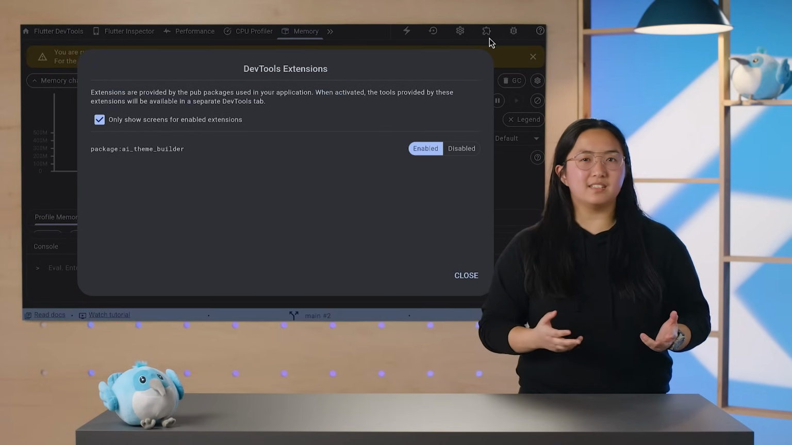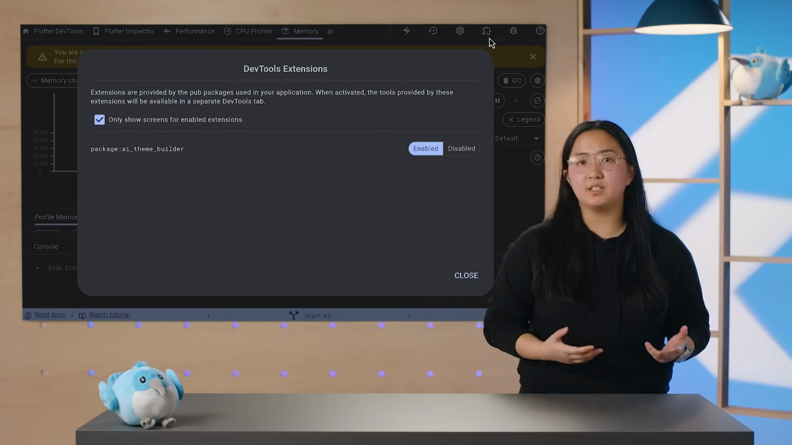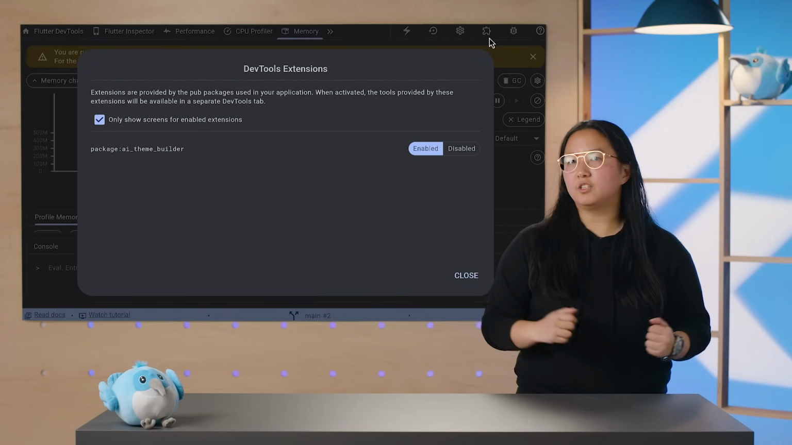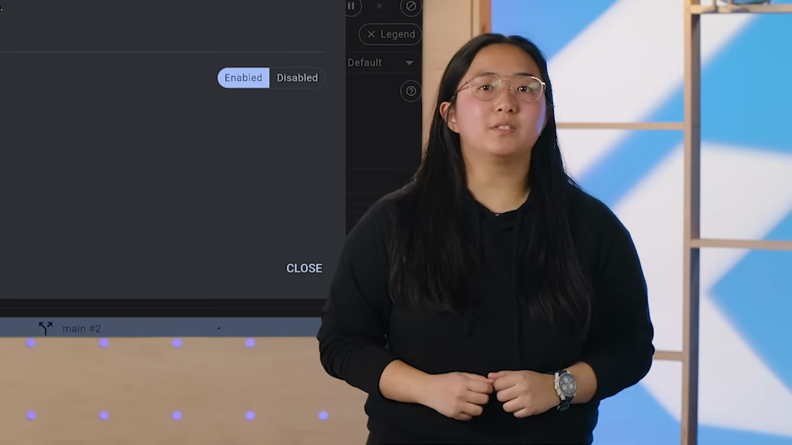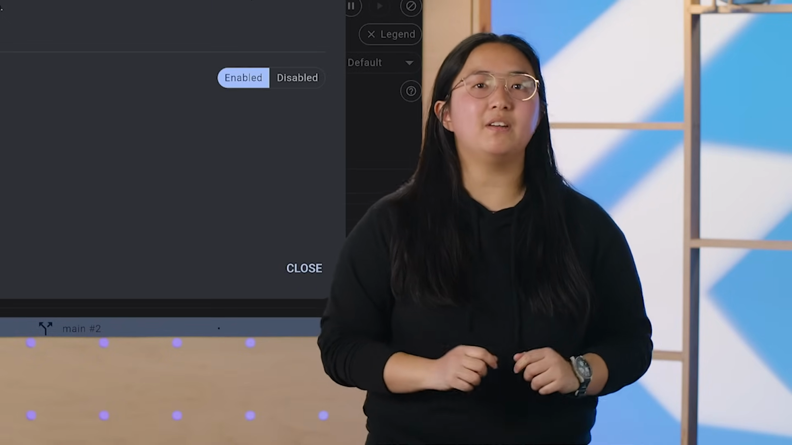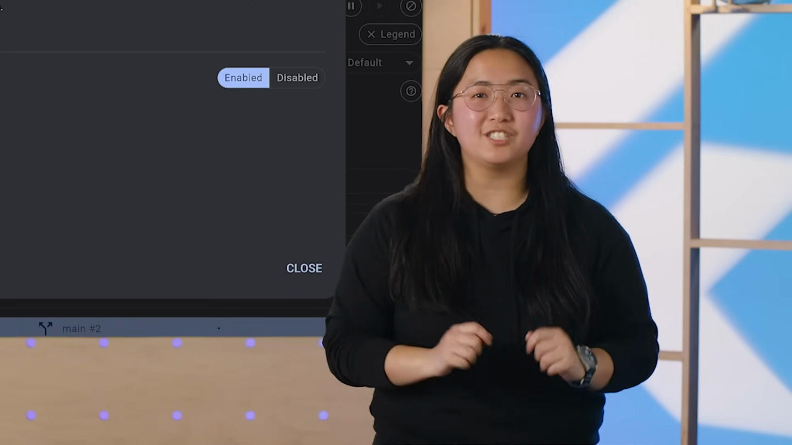What exactly is a DevTools extension? Why would you want to use it? And how can you build one yourself? Welcome to another episode of The Build Show. It's time for a deep dive into the Dart and Flutter DevTools Extensions framework.